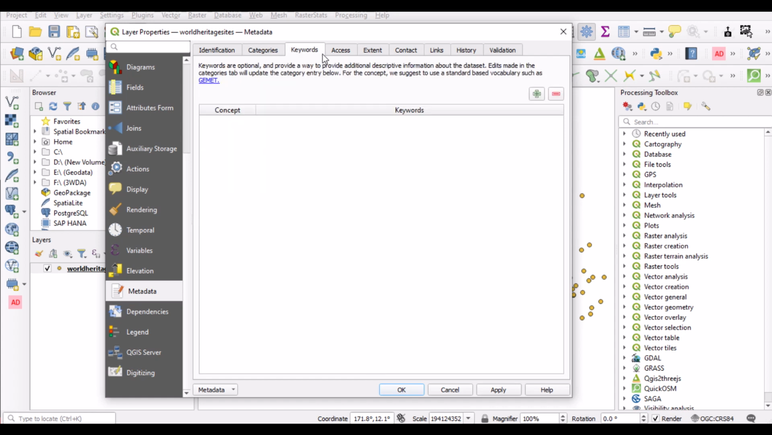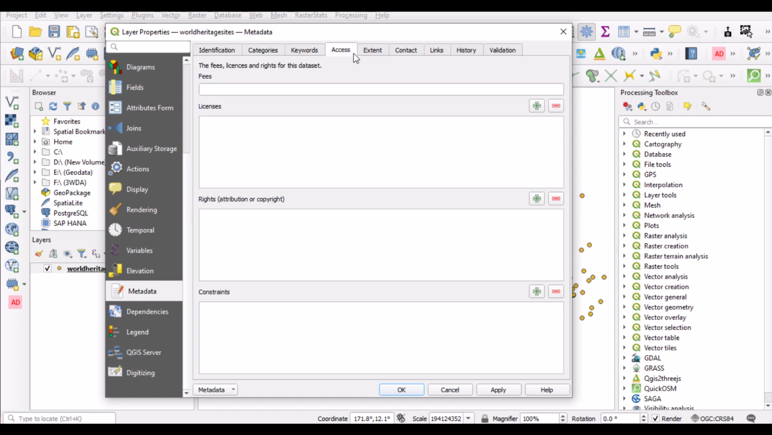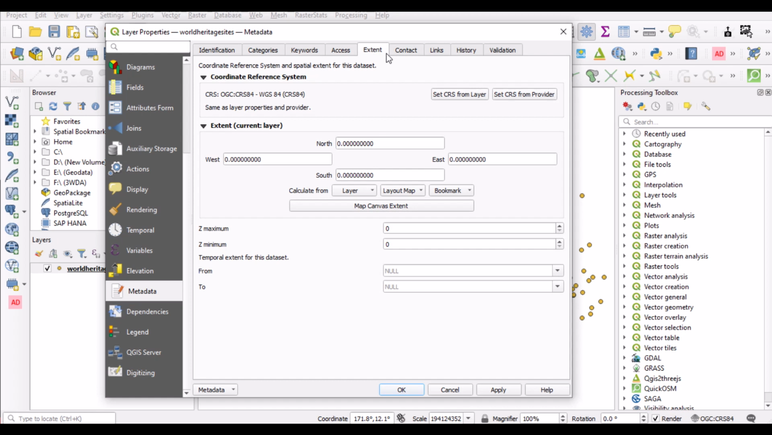The Keywords tab provides additional descriptive information about the dataset. It is suggested to use a standard-based vocabulary. The Access tab provides info on licenses, rights, fees, and constraints. It can help other researchers to find, use, and properly cite your data. The Extent tab tells about the coordinate reference system of the dataset, altitudes, and its spatial and temporal extent.